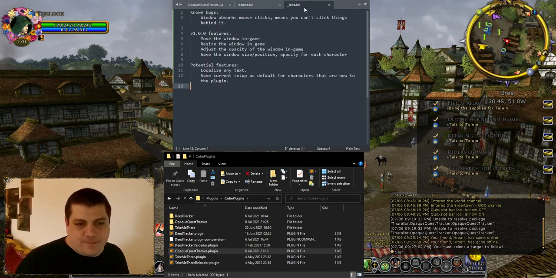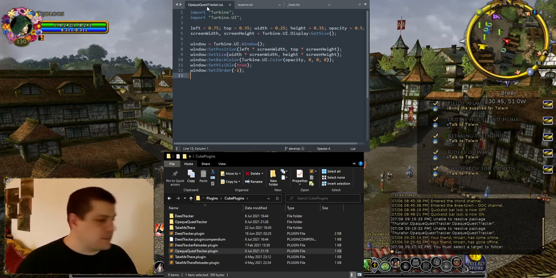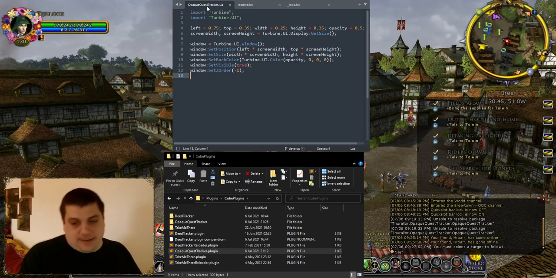All right, we have a README file, we have a to-do file, and we have the very start of a working plugin. Well, an actually working plugin, but a plugin that we can make even better.